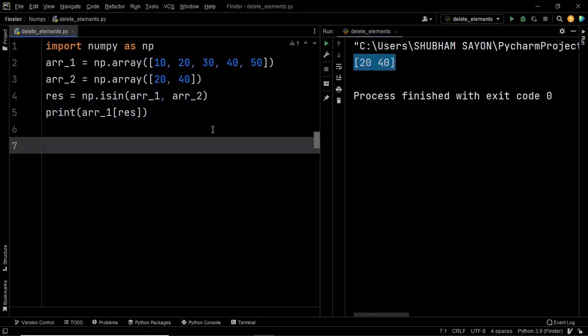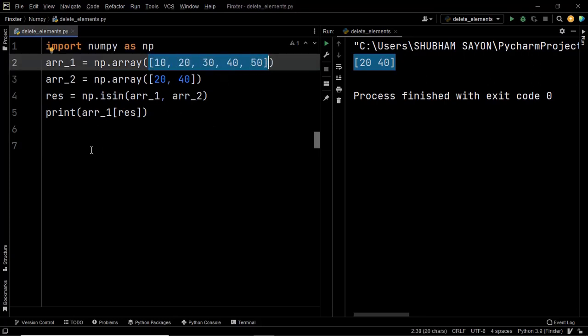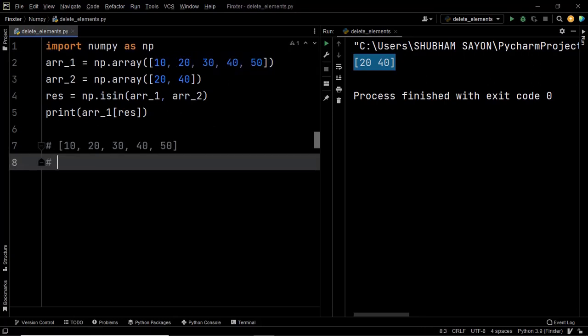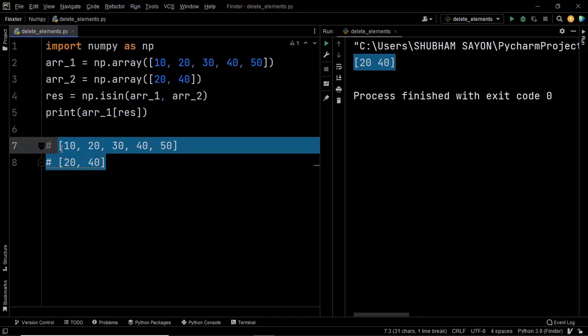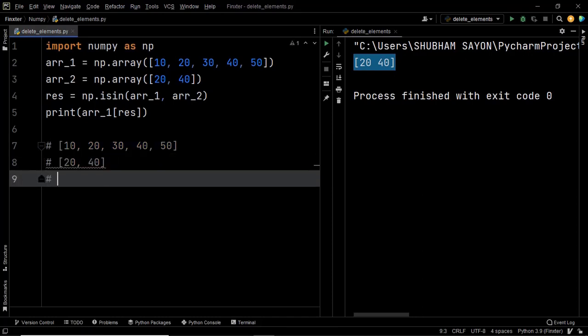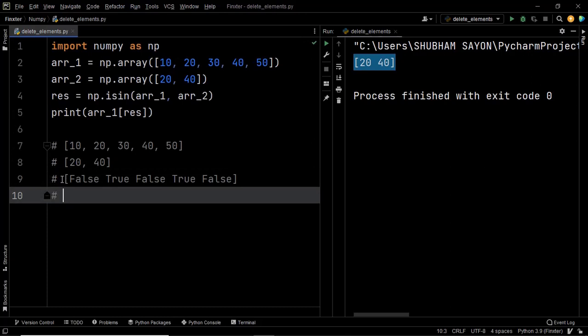So let's try to understand this with the help of a few steps. Let's say that the first array was this. Then let's say that the second array was this. So when both these arrays were compared by the isin method, this is the output that we got. And now when you feed this output to arr_1, which is the given array, it will return only those elements for which the Boolean mask is true. So these are the two values which will be returned as an output. But we do not want this. We want exactly the opposite of this. That means we want the values which are not true in this case.